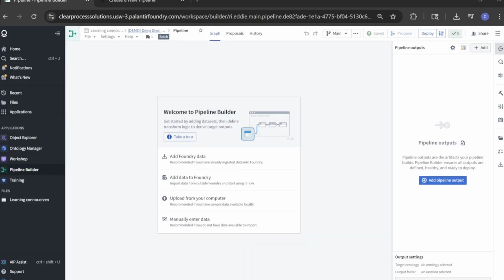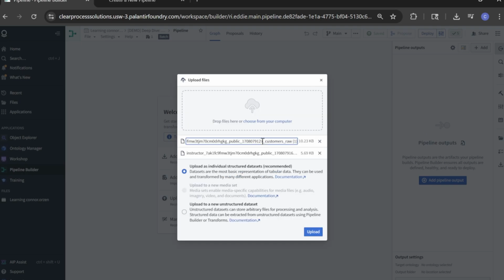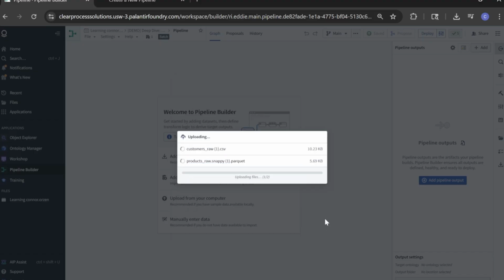Now that we've created our pipeline, let's add the data we just downloaded. So let's go to Upload from your computer, and we will select the 2 besides the JSON. We'll do the JSON separately, and I'll show you why here in a second. We'll open these up, and let's rename these to something a little more readable. Customers raw, and this is products raw. We'll keep it selected as upload as individual structured data sets and click Upload.